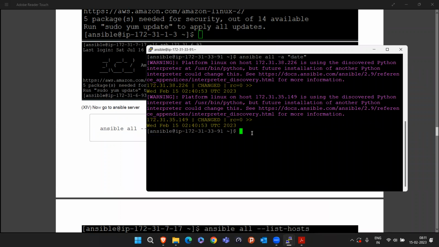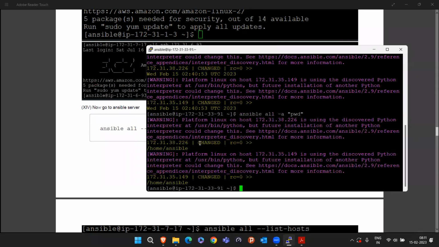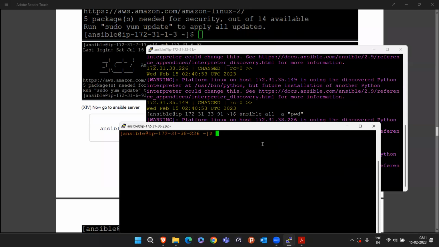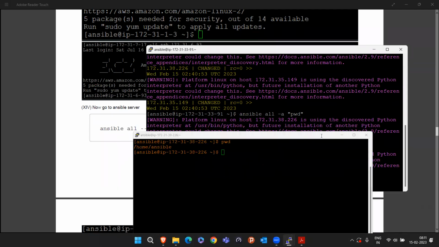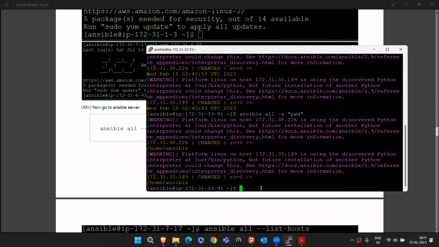Similarly, they ran the date command on the 35.149 machine, and they are able to see this output. Similarly, you can do the pwd command. Ansible, can you run the pwd command? So they will go and run the pwd command on both machines. And even if you manually run the pwd command here, you'll get the exact same output, /home/ansible. And see, /home/ansible you are getting.